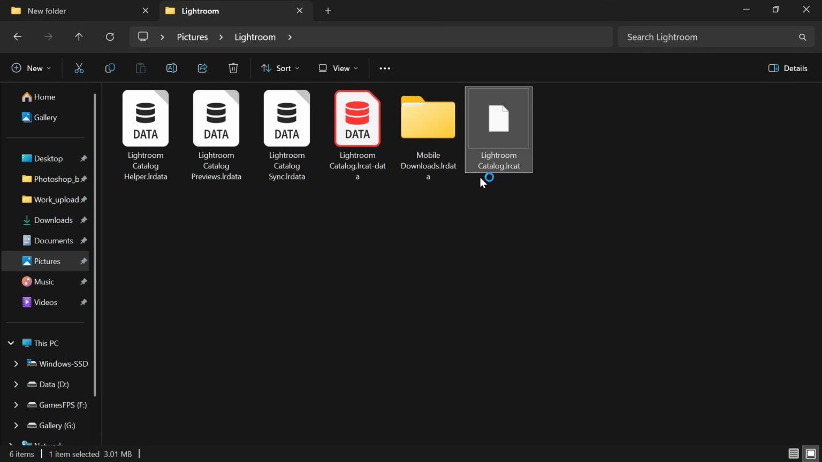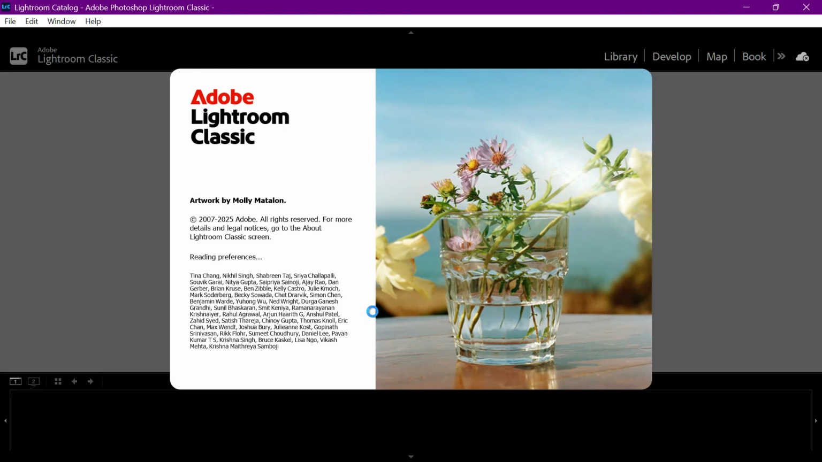After the files finish copying, open the new folder and double-click the .lrcat file. That is the file Lightroom uses to launch the catalog. When you open it from the new location, Lightroom Classic should start using the moved catalog automatically. If everything was copied correctly, your edits, folders, and previews should all still be there exactly as before.